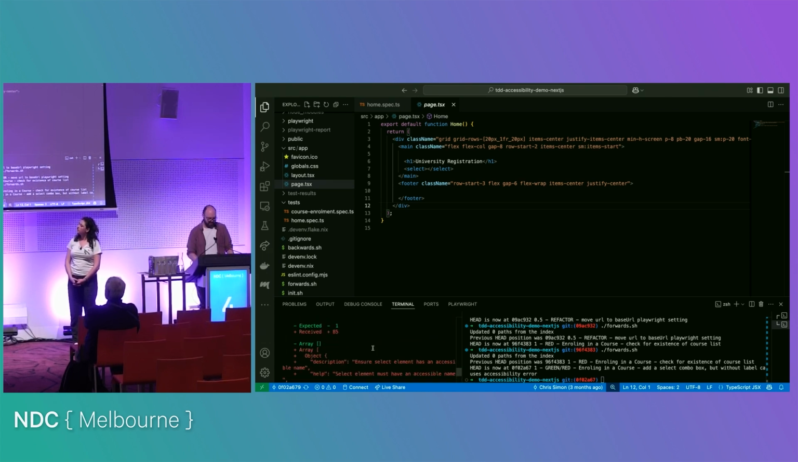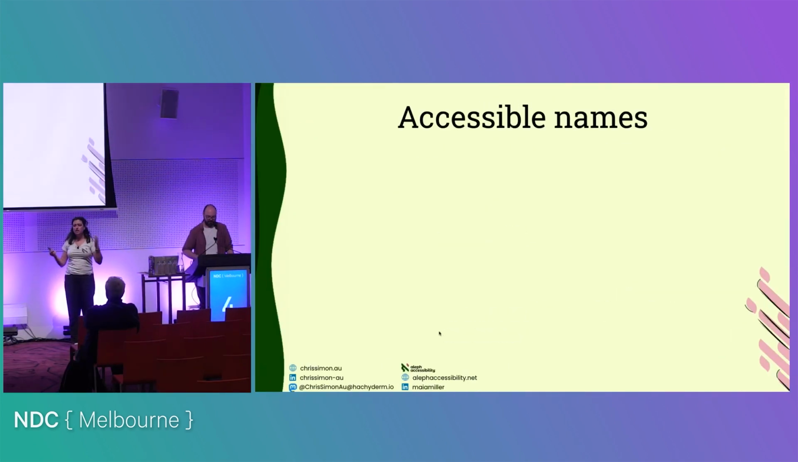There's quite a lot here. Ensure that the select element has an accessible name. So this is one for you, Maia. What's an accessible name? An accessible name is how assistive technology, so things like screen readers, Braille readers, voice activation, know what to call an element on the page.